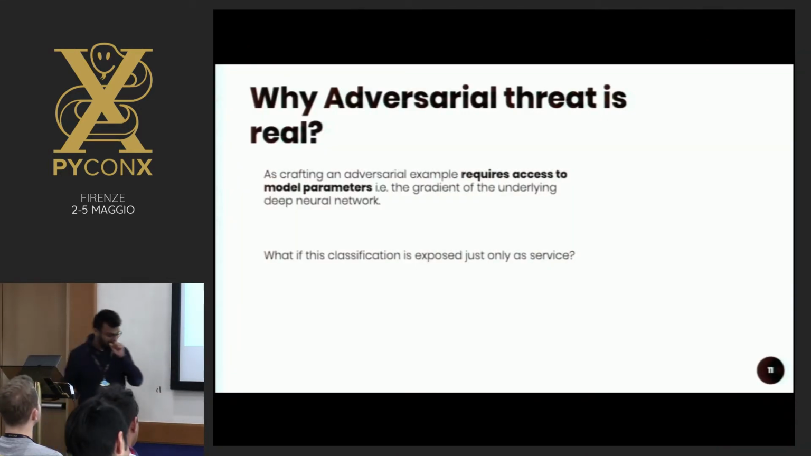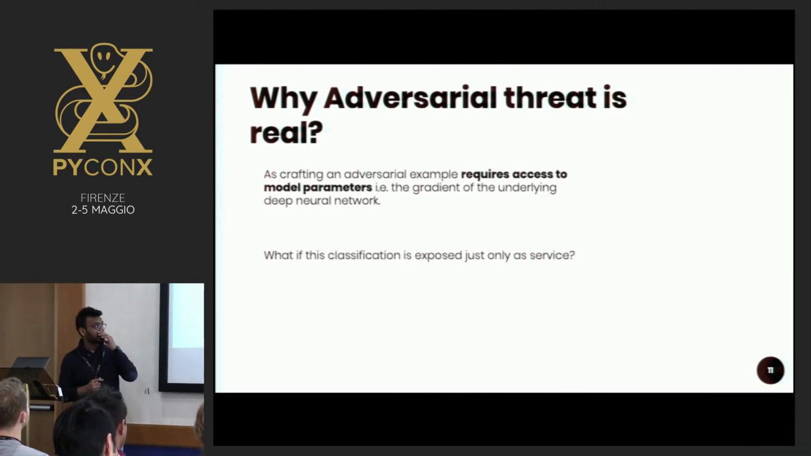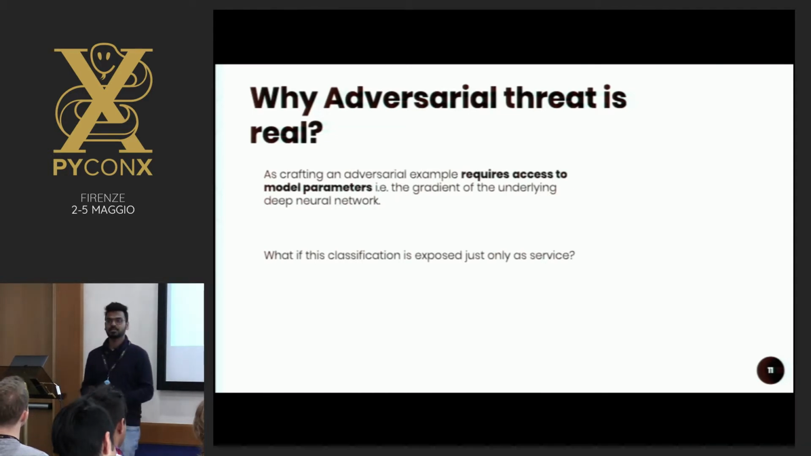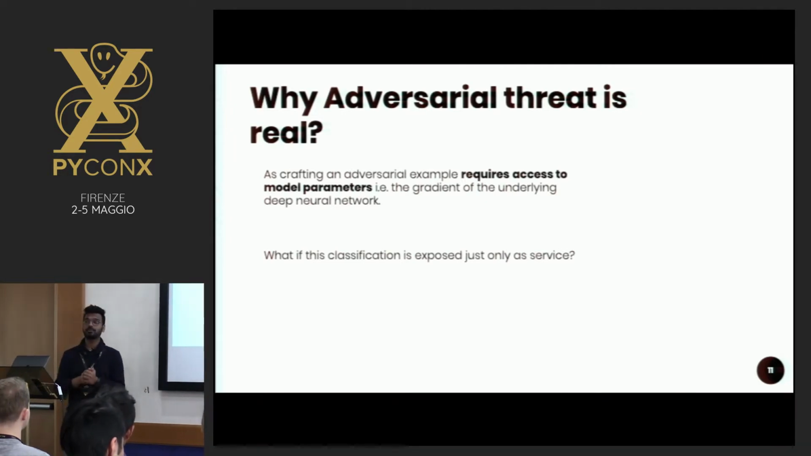So in all the examples that I've shown already, they all use model parameters, right? So what if I have a machine learning system that is exposed as a service, kind of an API, right? Then the attacker, one who is trying to fool the model, doesn't have model parameter access, and he cannot calculate the gradient, and then he cannot create the adversarial example for that deployed machine learning model, right?